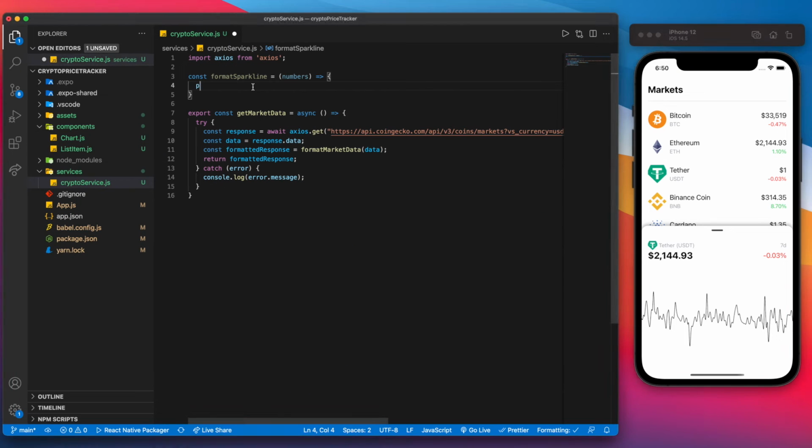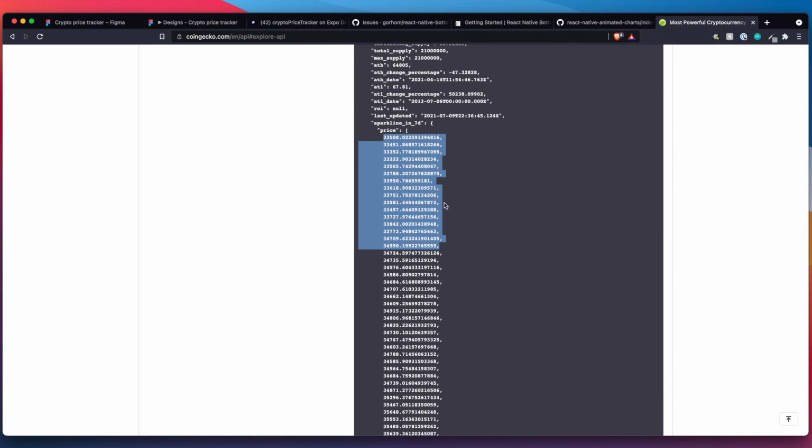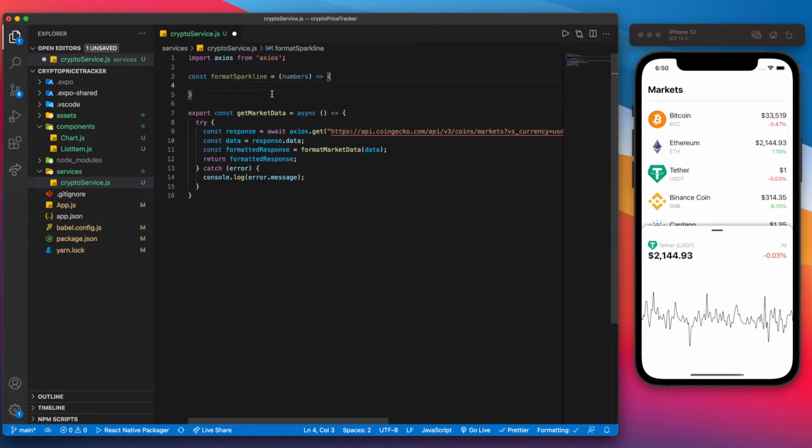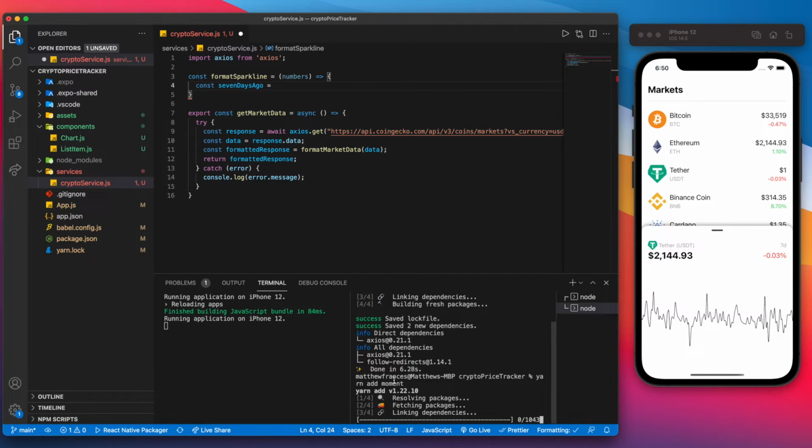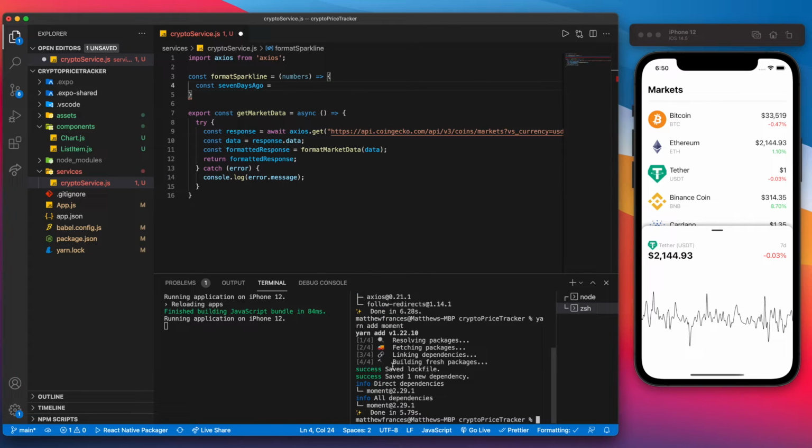So we need to format the sparkline, or in other words, we need to format this array for each index to have an X and Y component, where the X component refers to the time and the Y component refers to the price. So that's what we're building out here. So we could start by saying const sevenDaysAgo is going to be equal to, and now we need to get 7 days ago. So to do that, let's install another package called moment. So yarn add moment. And moment facilitates all this date handling for us to make it really, really easy to subtract 7 days from today.